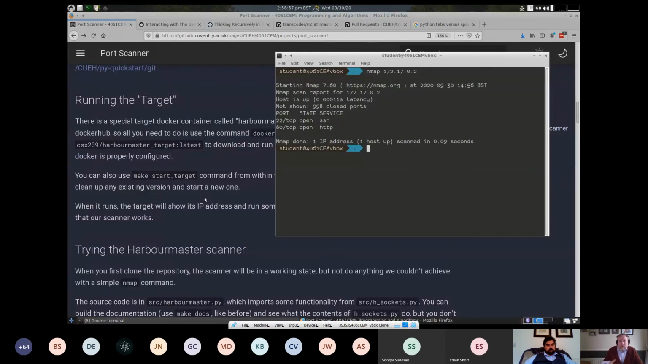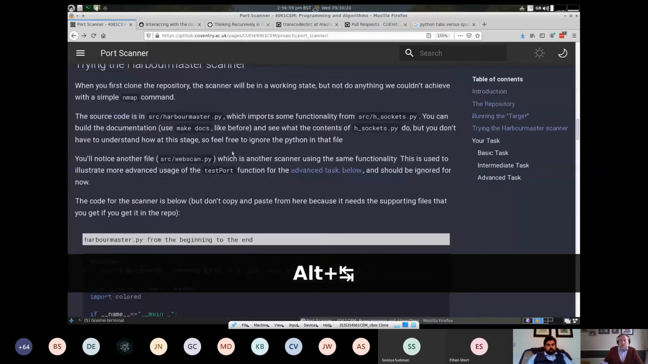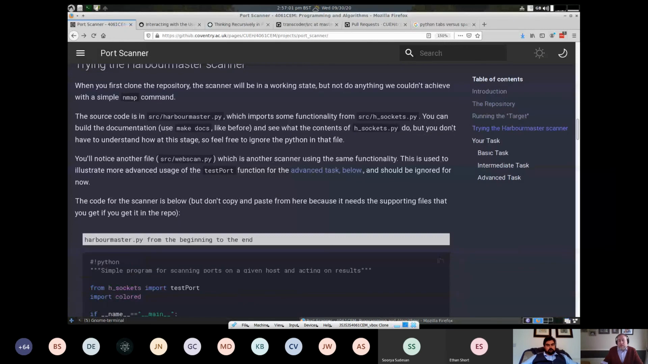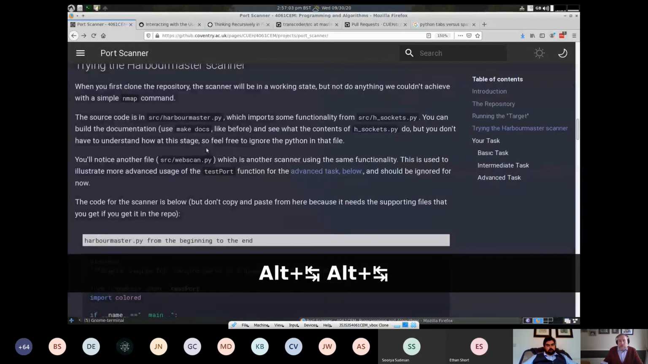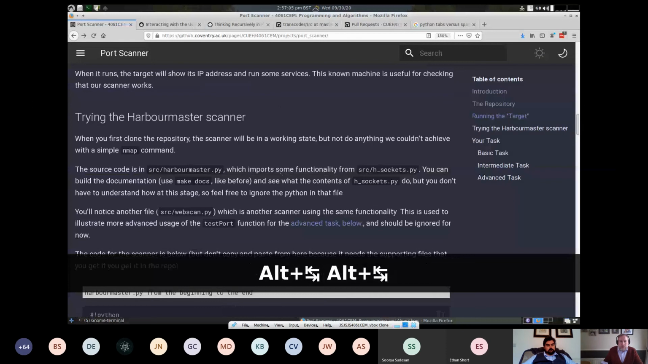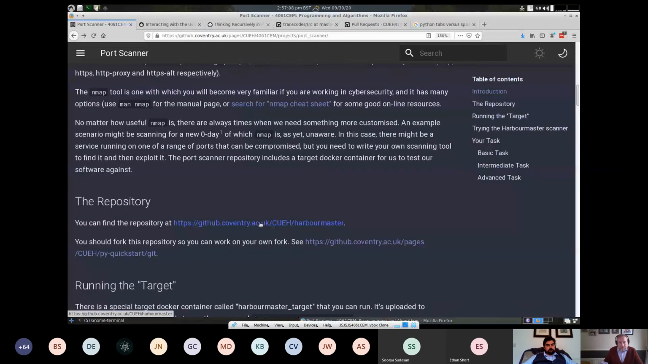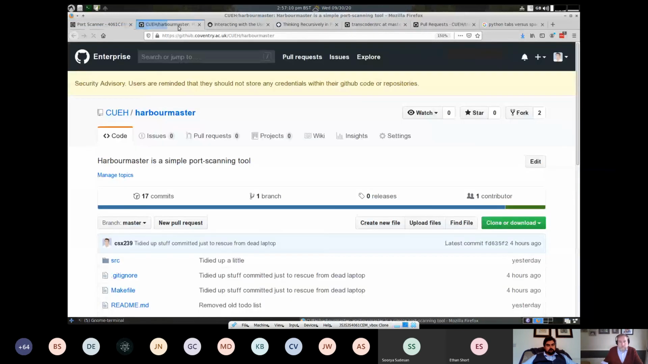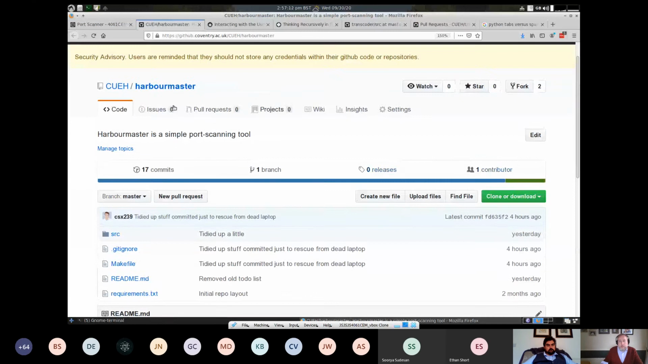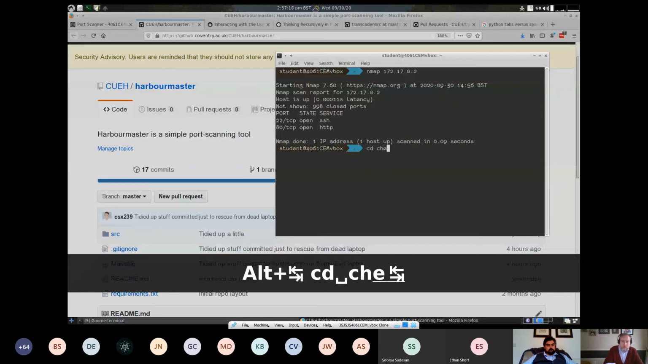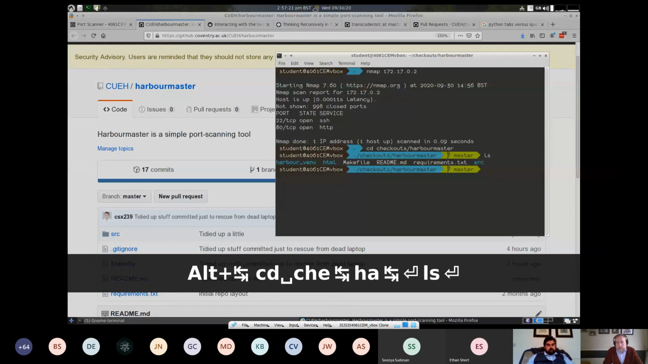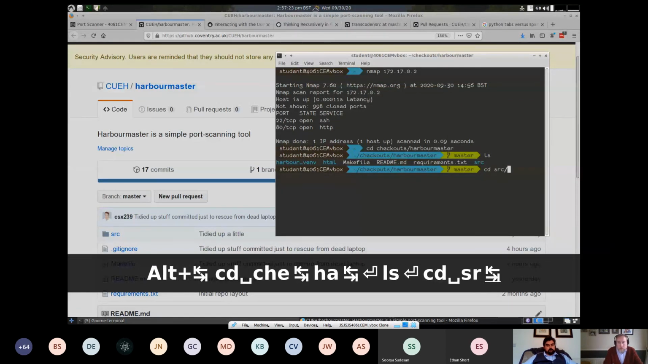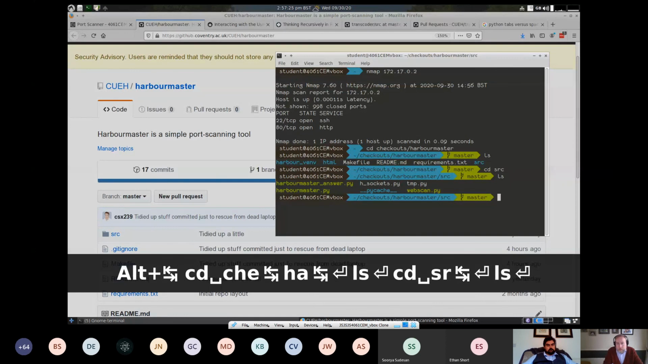If you've downloaded the Harbour Master scanner as a starting point, the makefile can also be used to run this as well. So if you look, there's a make target. So let's do that bit now. Let's get the repository. Here's the stuff, and you should fork this and then download. So I'm just going to go to the one that I've already got. Here's what you've got. There's stuff in the source, and this is what you're going to be working on.